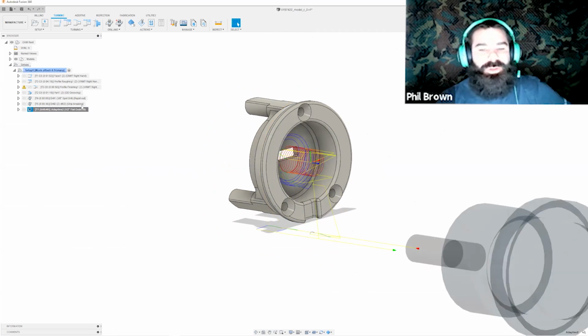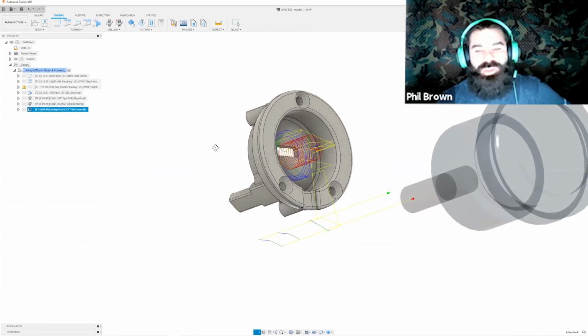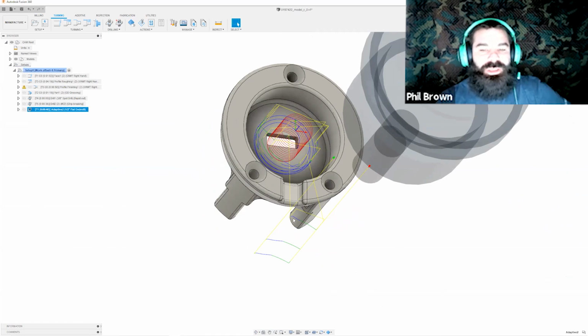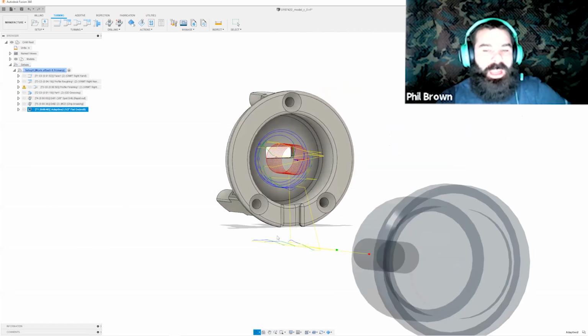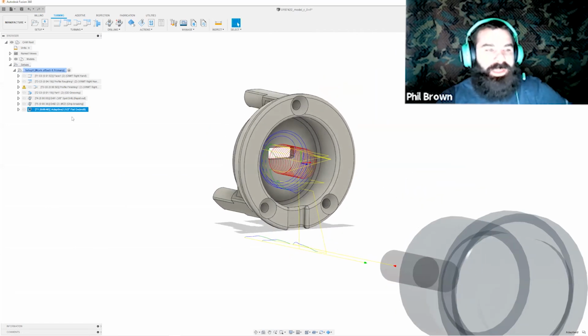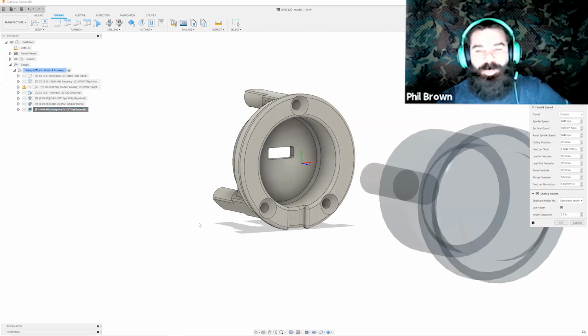So now Fusion 360 is looking all the way back at everything we did prior to, and now it's noticing this notch here to be able to machine that area out. We may want to avoid that to save cycle time. So let's go ahead and go back and edit this one more time.